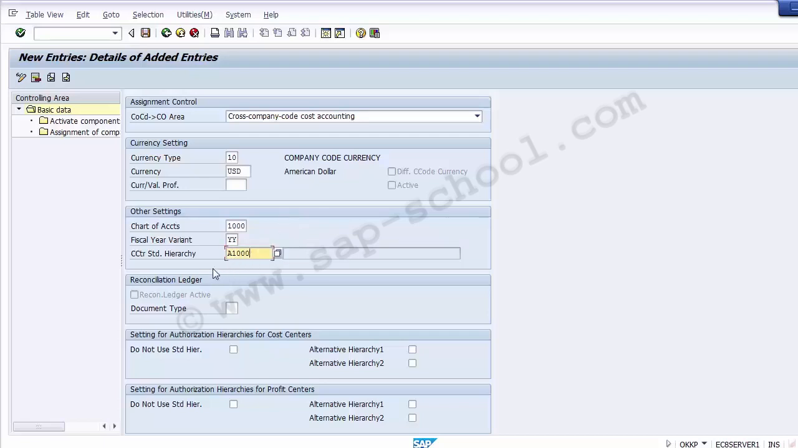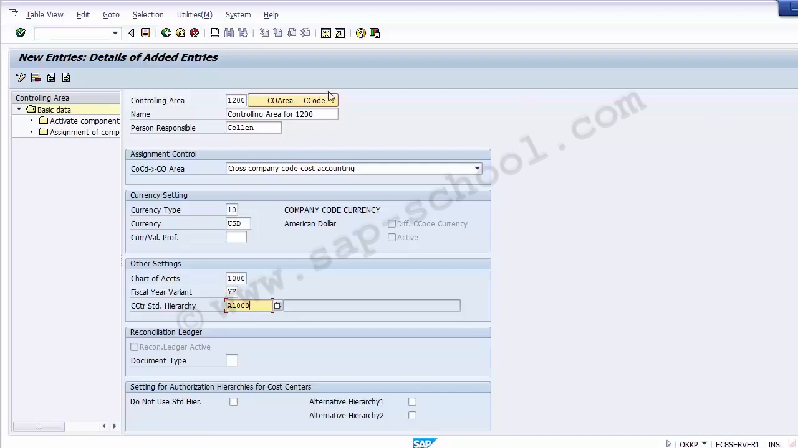Now moving on to the next, the rest of the fields we are not required to fill in as of now, because we are not activating the reconciliation ledger. We'll see in a separate training session how the FI and CO reconciliation is done. So these are the basic things you need to fill in for the controlling area: the controlling area, the name, the person responsible, the controlling area to company code relationship, the currency type, currency, then the chart of accounts, the fiscal year variant, and then the cost center standard hierarchy. Once we have done this, we can move on and save this screen.